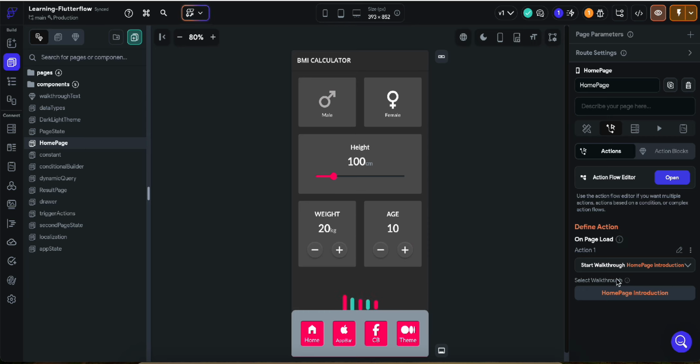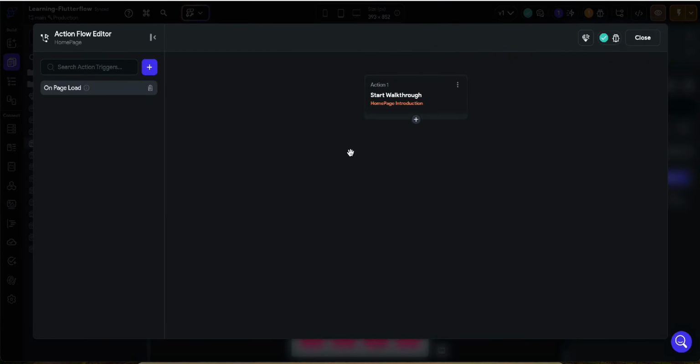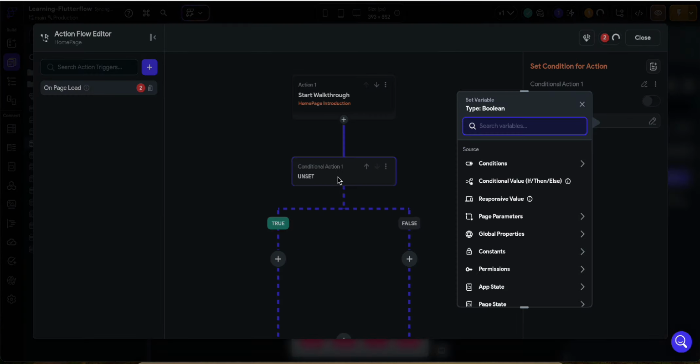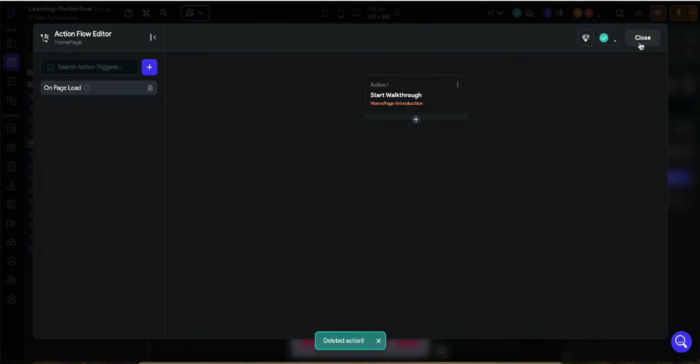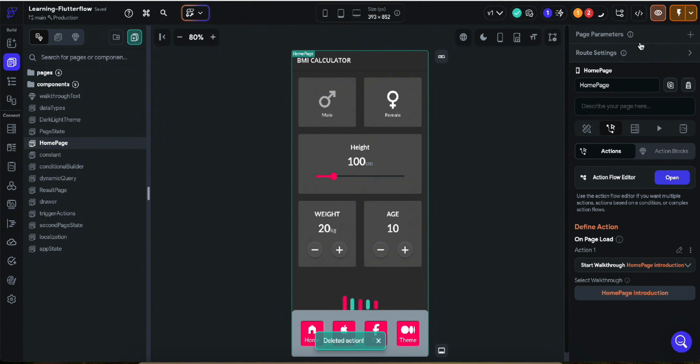And you can add a conditionality on the walkthrough. You can add a conditional action like this, and you can say that if my parameter is true, then you need to show the walkthrough, else nothing. Okay, so that's how when the person is coming from a login screen, the walkthrough is not visible, and when the person is coming from a sign up screen, the walkthrough will be visible.